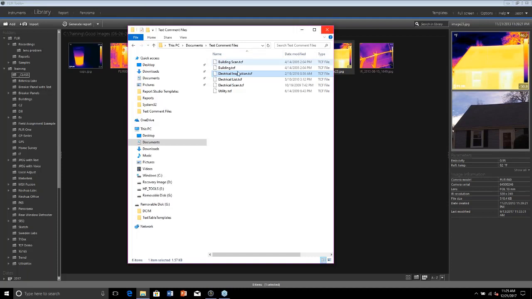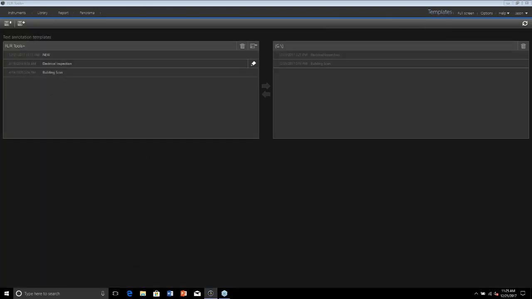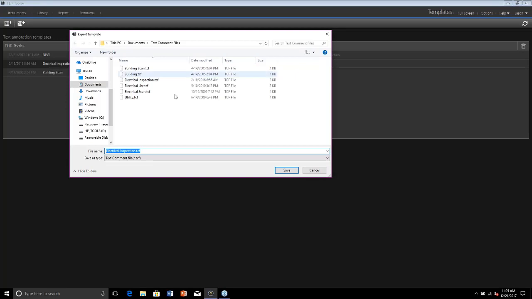You would have to export it to be able to access it as a TCF. If you just work with it here in this framework, you won't be able to do that. But if you use the export function right here, this exports it as one of those text files.